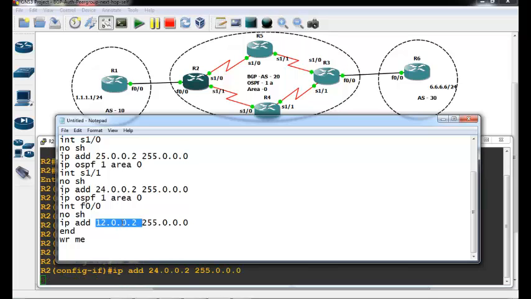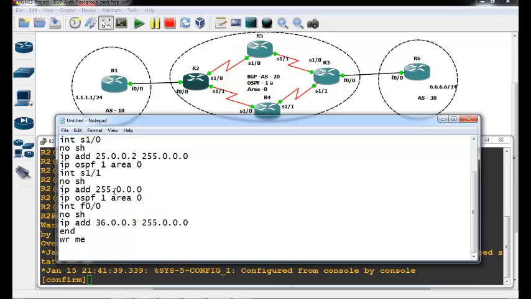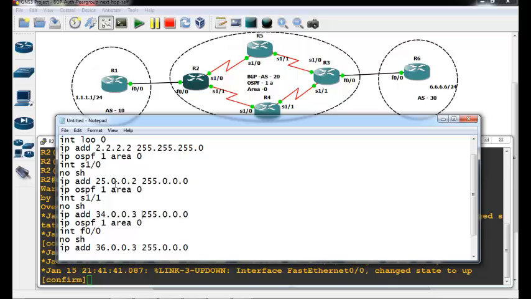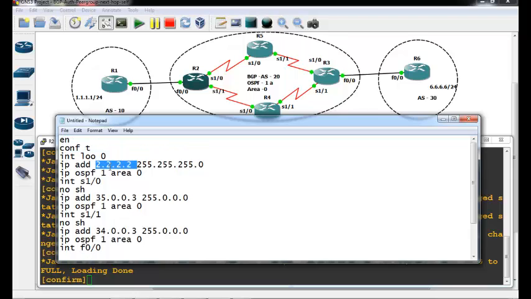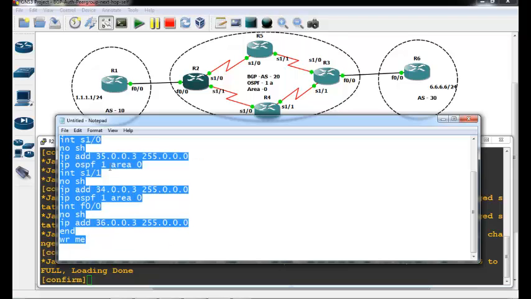Now one more router with similar interfaces. So this will have 36.0.0.3 and serial 1/1 will have 34.3. 1/0 will have 35.3 and loopback will have 3.3.3.3. All right, nothing more on R3.